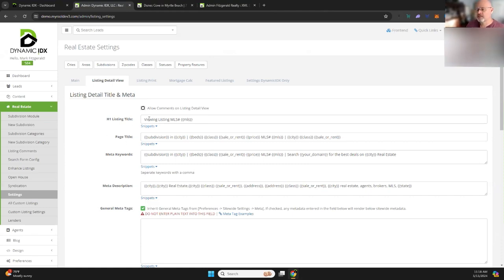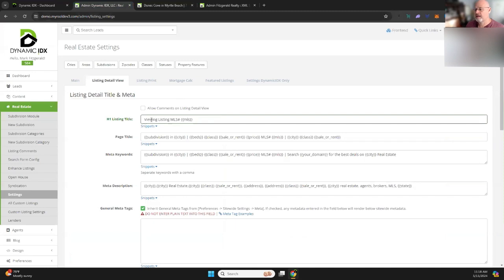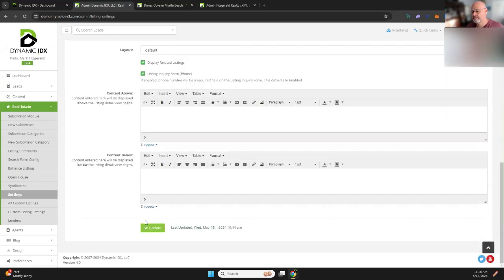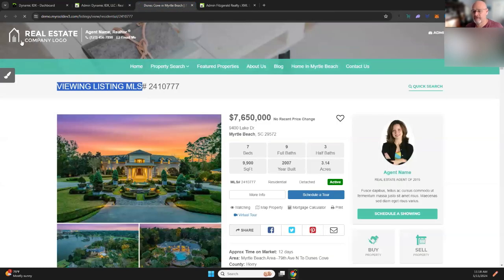Of course, this is your title page. If you see it says view listing MLS number. If I'm looking at this property here, you can see it says view listing MLS number. You can change this. There's a list of snippets here that you can use. So I could use the address, view, like this. And then if I save it, then the title here for every listing will change to the address, Myrtle Beach.